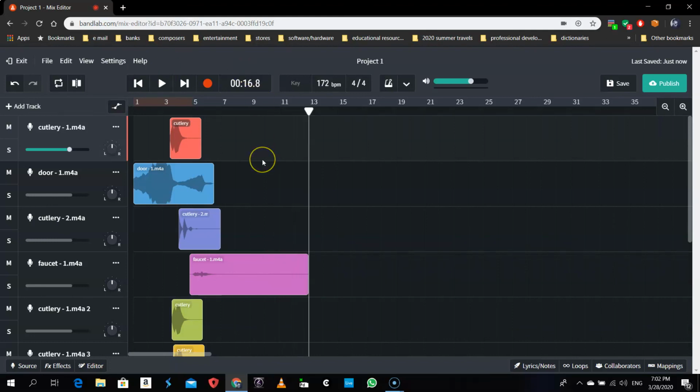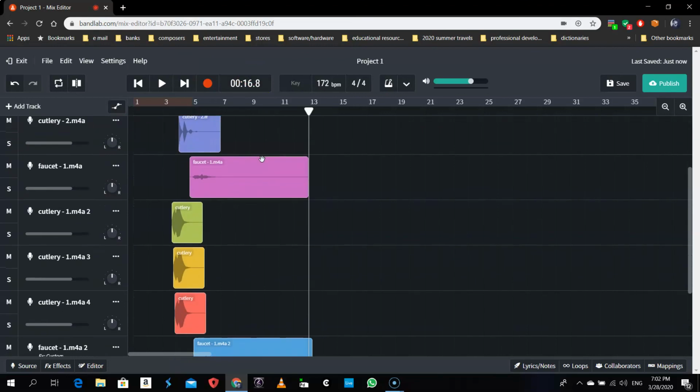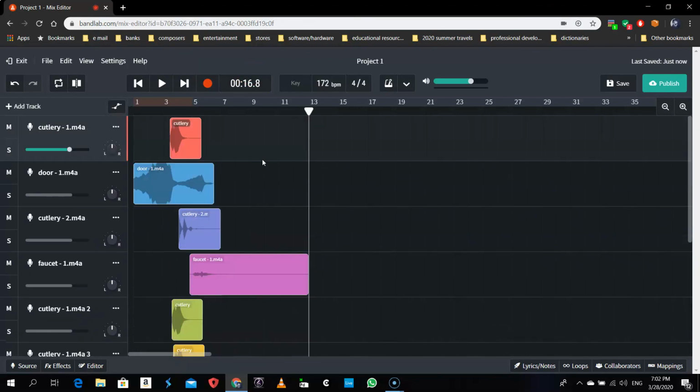There you go. This is how you are expected to organize the sounds to make concrete music.